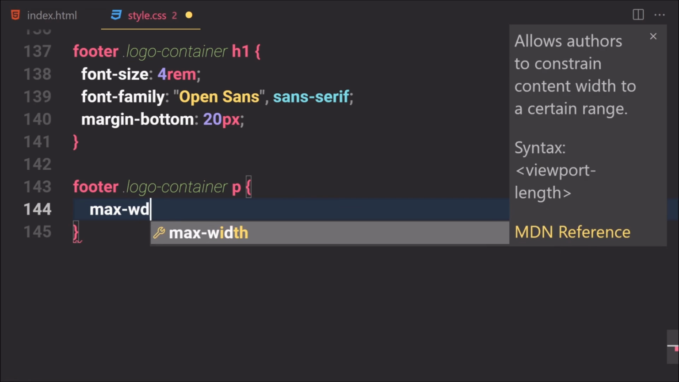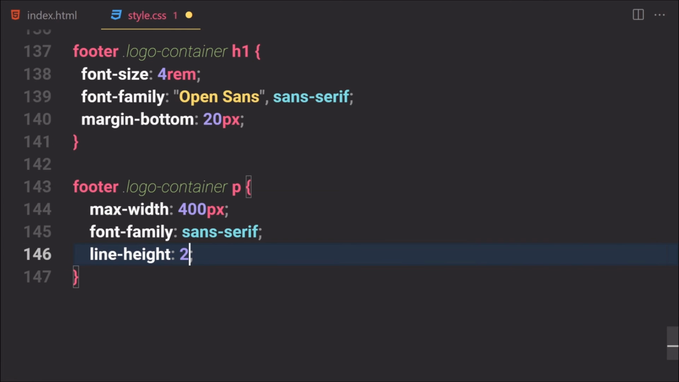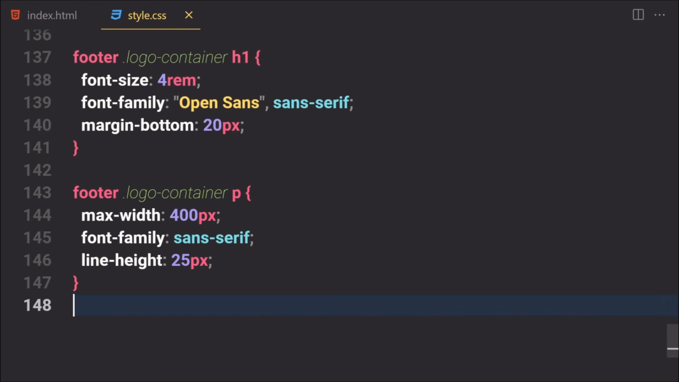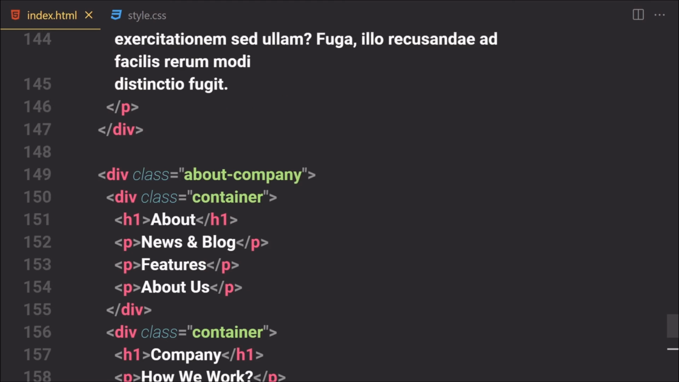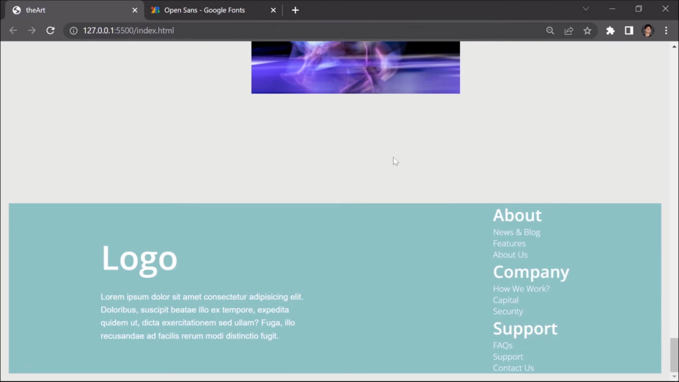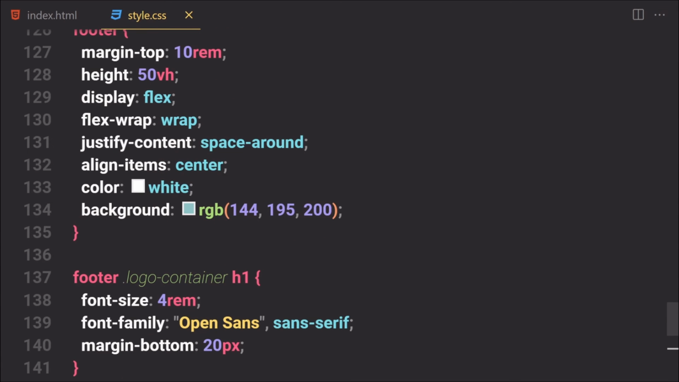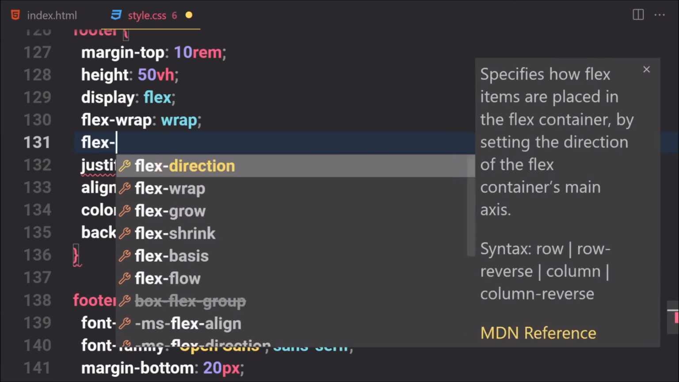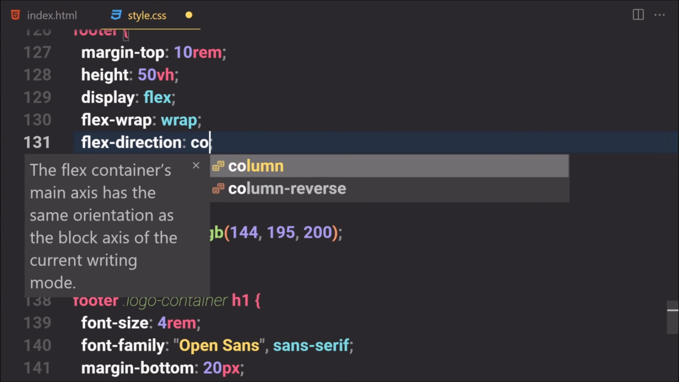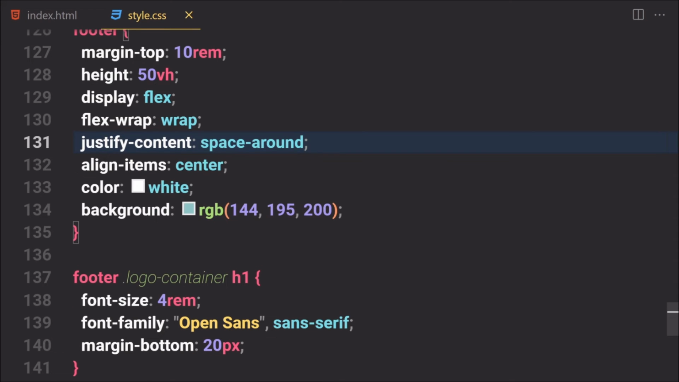We are going to give a max width of like 400 pixels, and font family will now be set to sans serif. Line height, I'm going to provide like 25 pixels. We have a logo container. Do we have a logo container? Yep, we do have a logo container right there. And yeah, this is looking better, but these are looking awful. Now I'm going to also change the direction of our flex box. So flex direction to be column. So if you set that to column, and yep, nothing will happen in this case. So you've got to do something about that.